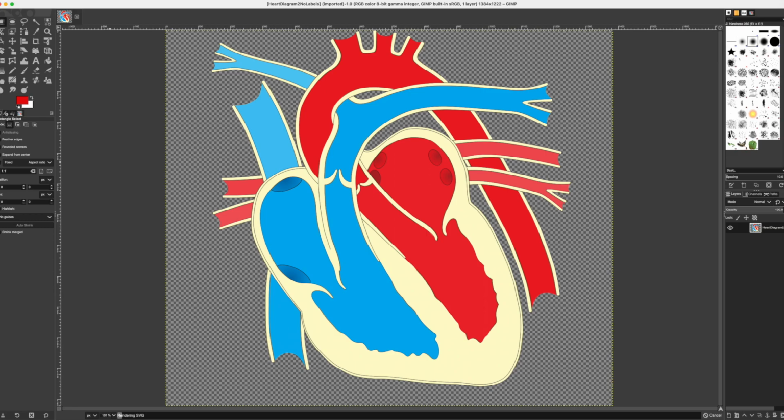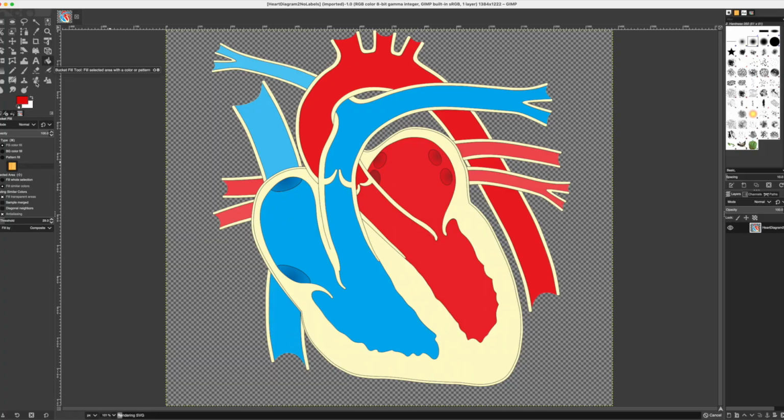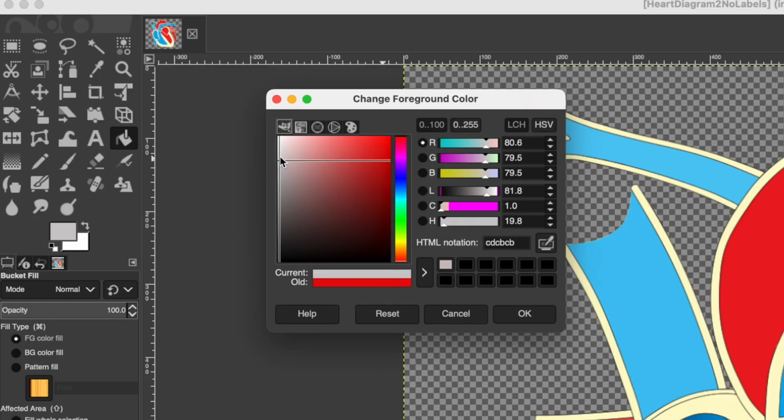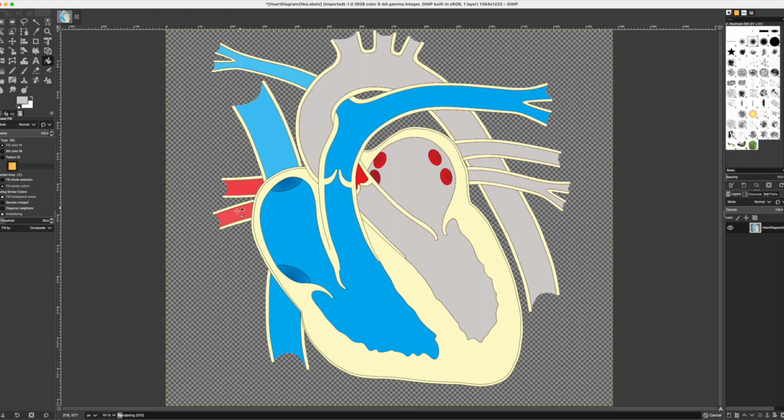The easiest way to do that is to use the bucket fill tool, which is this one that looks like a paint bucket. Select that, and then change your active foreground color to gray. Then all you have to do is click on the areas you want to turn gray, and go over any additional sections if you need to.